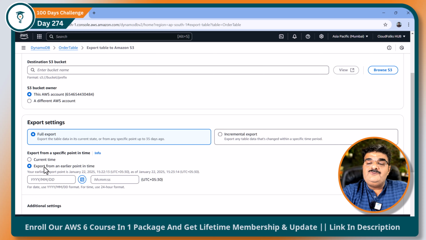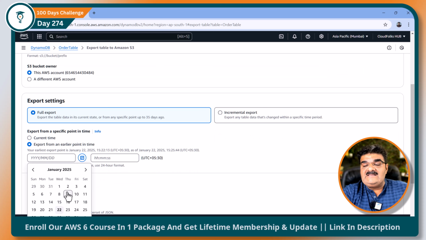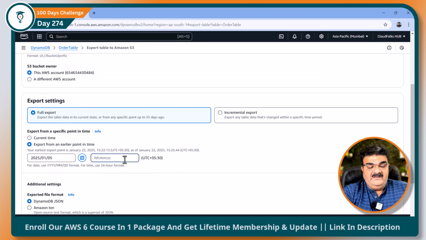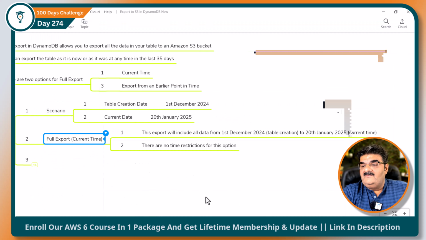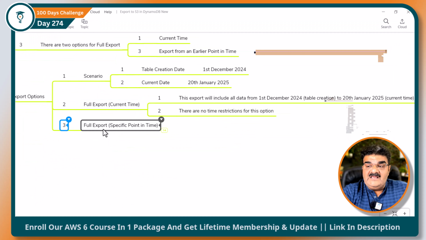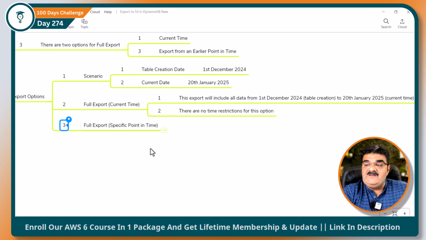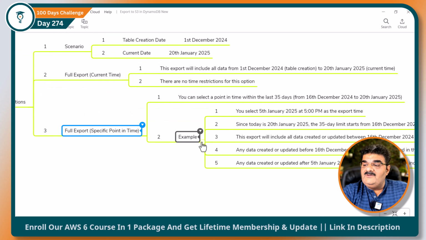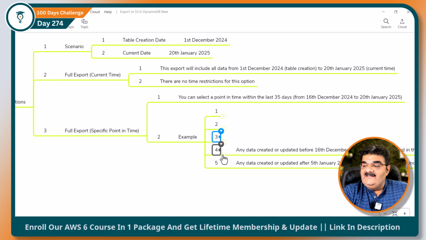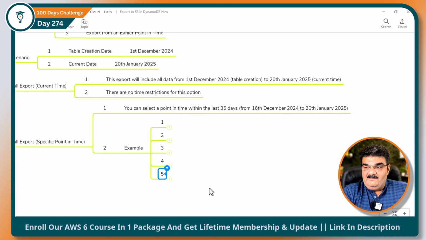But what if I choose this one, export from an earlier point in time? And here what I am doing, I am going to choose 5th January as the earlier point. Okay. Here I am going to add a time as well, like 5 p.m. Okay. So what will happen? Export, full export, specific point in time. Okay. Now here you have to understand this particular 35 days restriction.